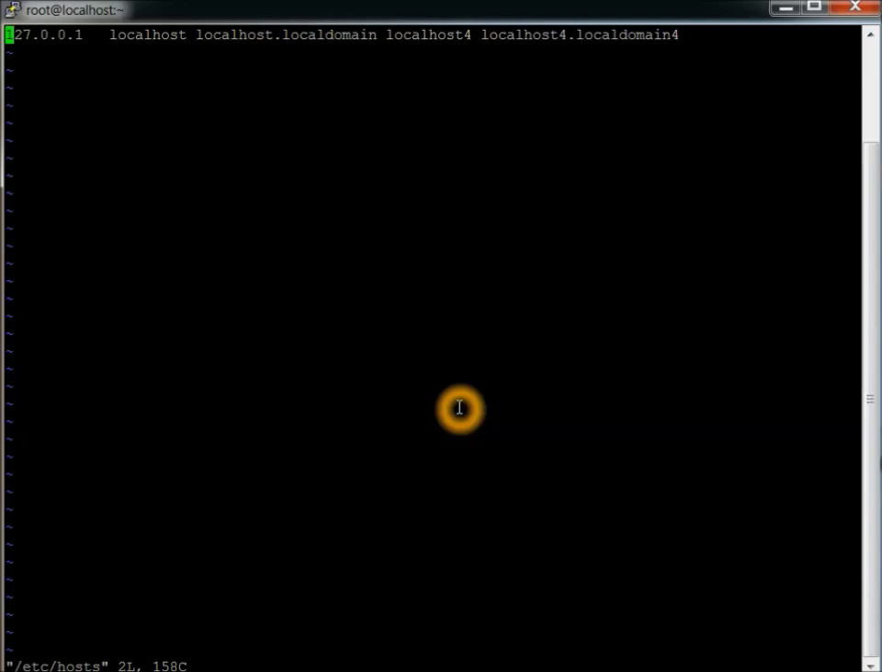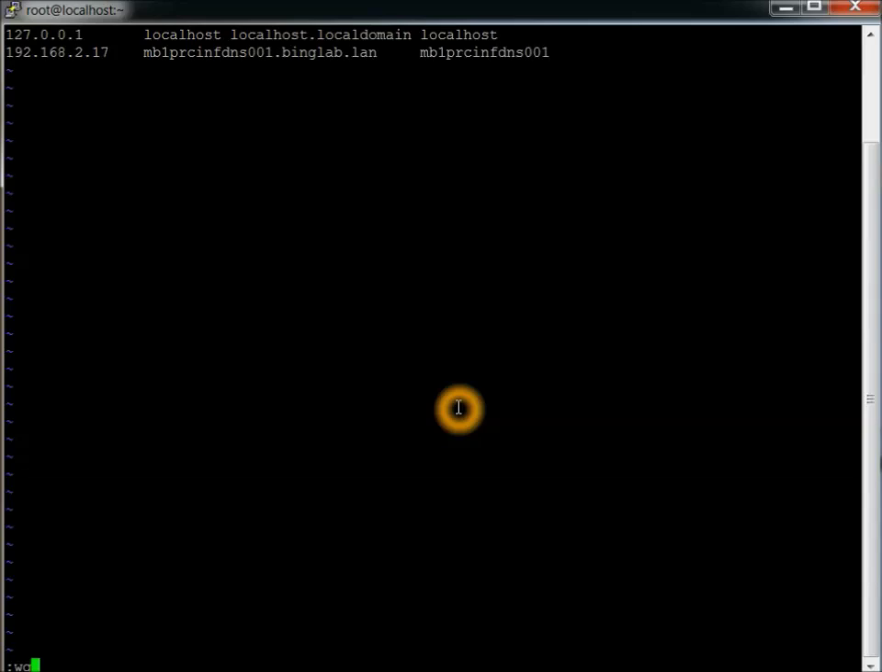I usually get rid of the IP version 6 from the localhost entry in the /etc/hosts file. And for IP version 4, I usually clean that up as well. And for the IP address that we're going to use, and the name. And that's all we need for that file.